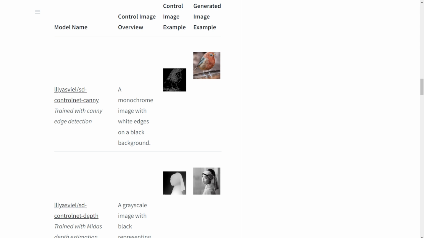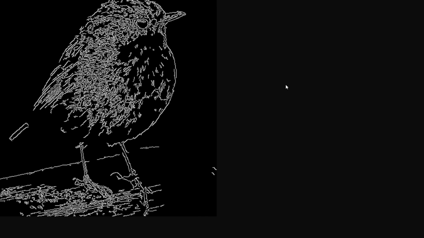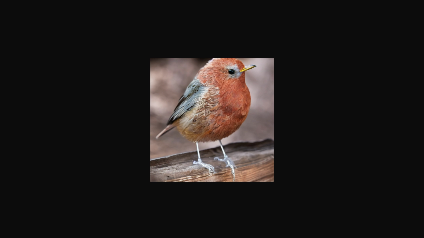What the canny model looks at is a monochrome image with white edges on a black background. And we can see here in enlarge what the canny image looks like. The background is black and the outline of the subject is drawn out here in these lines with details drawn in to represent the feathering pattern. And when we plug that into Controlnet along with our text prompt, this is the output that we get. And we can see here that the output looks almost exactly like the input with color and detail added in.